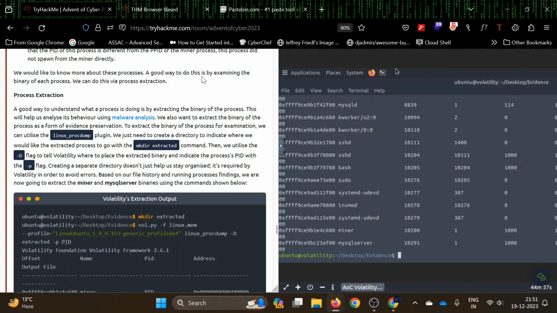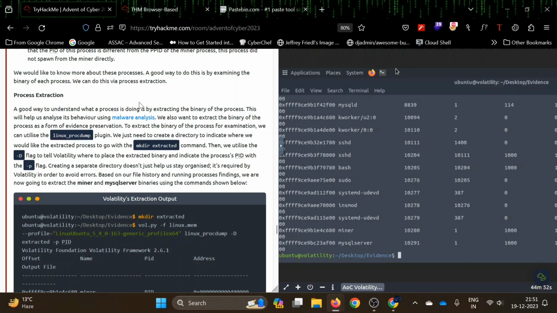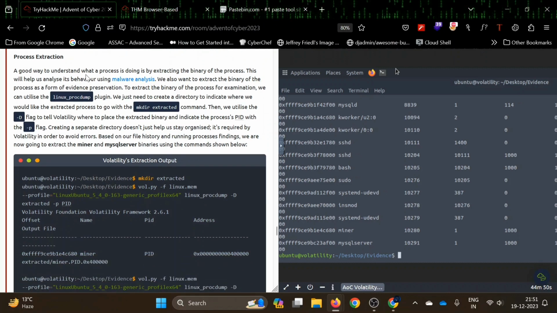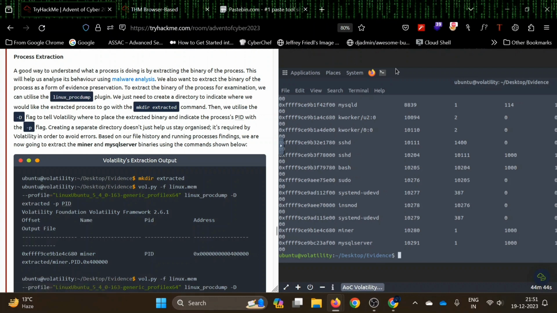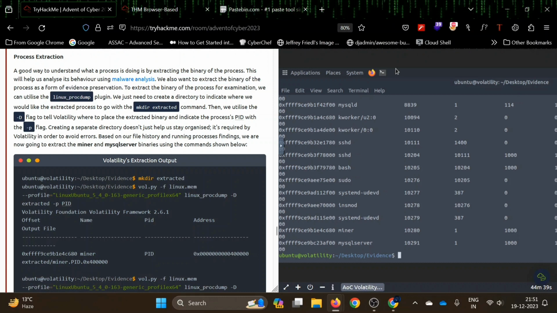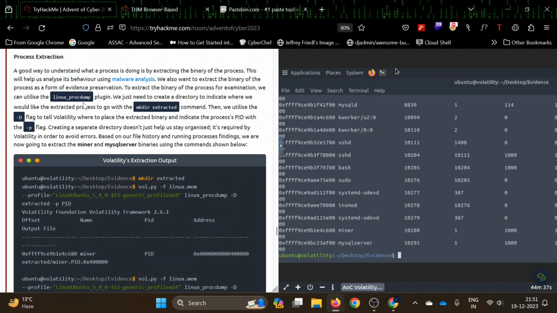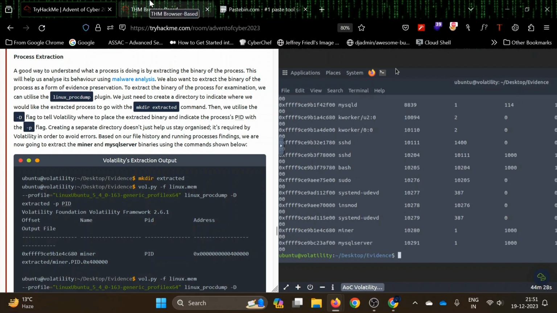A good way to do this is by examining the binary of each process. So we can do this via process extraction. A good way to understand what a process is doing is extracting the binary of the process, and this will help us analyze the binary using malware analysis. And we will also want to extract the binary of the process as a form of evidence preservation. So we can utilize the linux_procdump plugin. We just need to create a directory to indicate where we would like the extracted process to go. Okay, so let's create a directory named extracted.